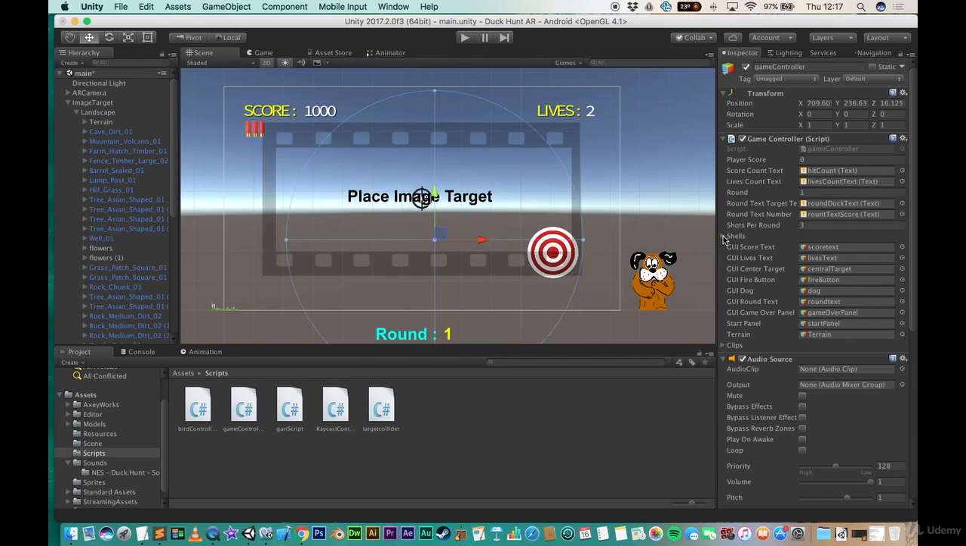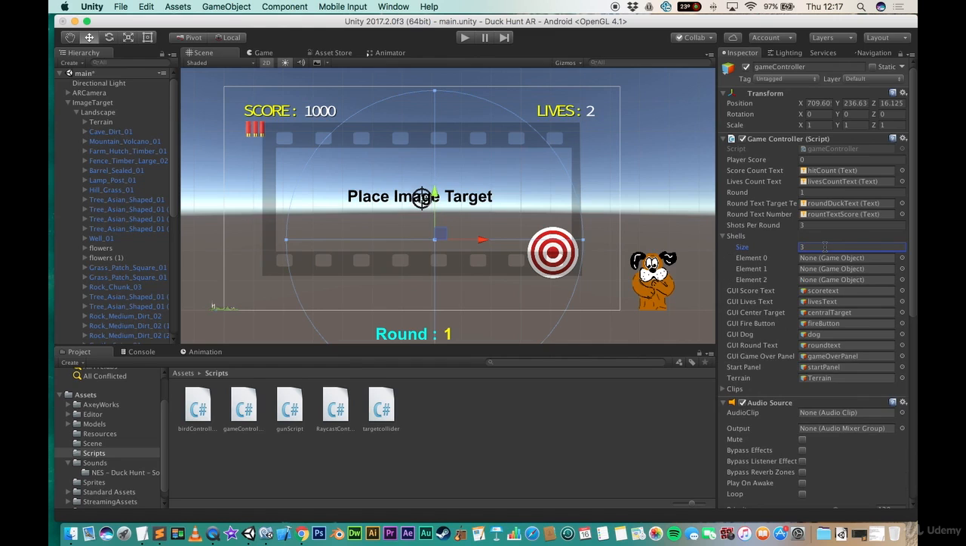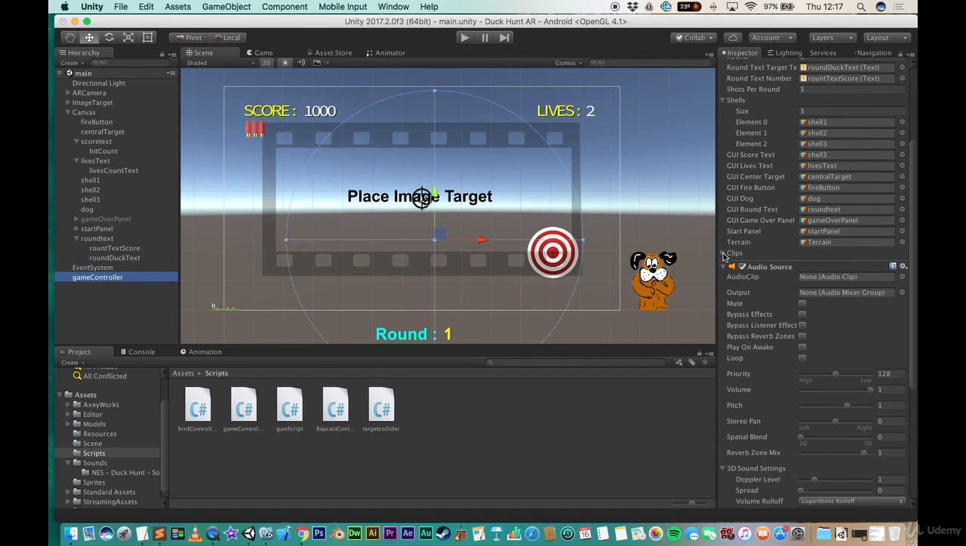Now the shells, if I expand and put a 3 in, we can now minimize the target, drag in shell 1, shell 2, and shell 3. Oh, try again. There we go, shell 3. Save it. And now we need some audio.